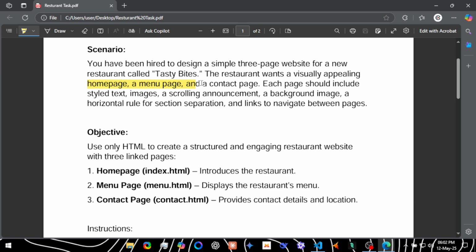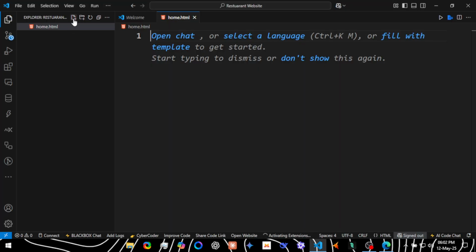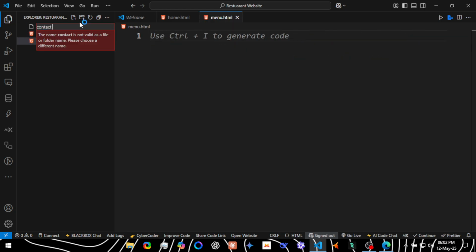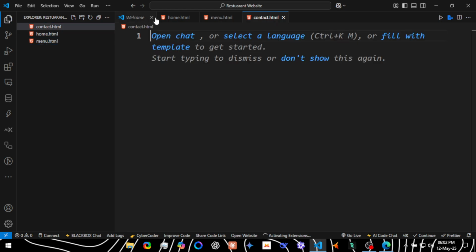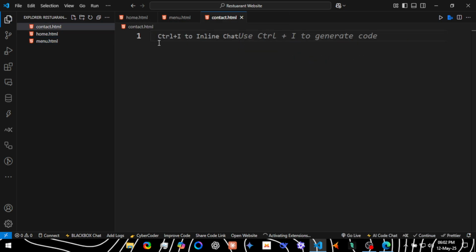1, 2, and 3. So I've highlighted those. We want to create the home page, a menu page, and a contact page. So I need to create 2 more. So I'm going to click here, menu.html. Perfect. I'm going to click again, contact.html. Perfect. So we have just created all 3 web pages and we are good to go.